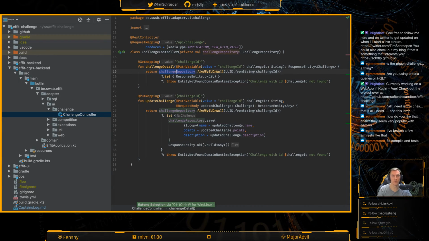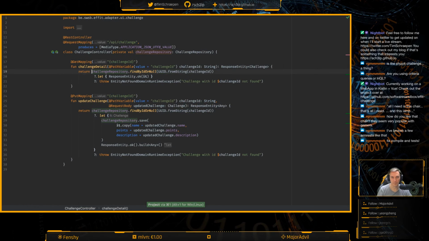I no longer want to use a challenge repository anymore. I want to use a query executor then. And I think, yeah, we're using both find and save here, so. But this is like the first thing we should be able to transform. What's this pink thing? Oh, okay, just my selection. Yeah, okay.